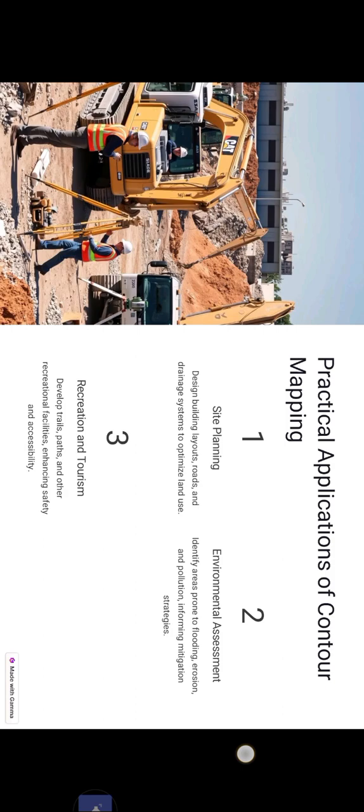Practical applications of contour mapping: site planning, environmental assessment, and recreation and tourism. Site planning: design building layouts, roads, and drainage systems to optimize land use. Environmental assessment: identify areas prone to flooding, erosion, and pollution, informing mitigation strategies. Recreation and tourism: develop trails, paths, and other recreational facilities, enhancing safety and accessibility.